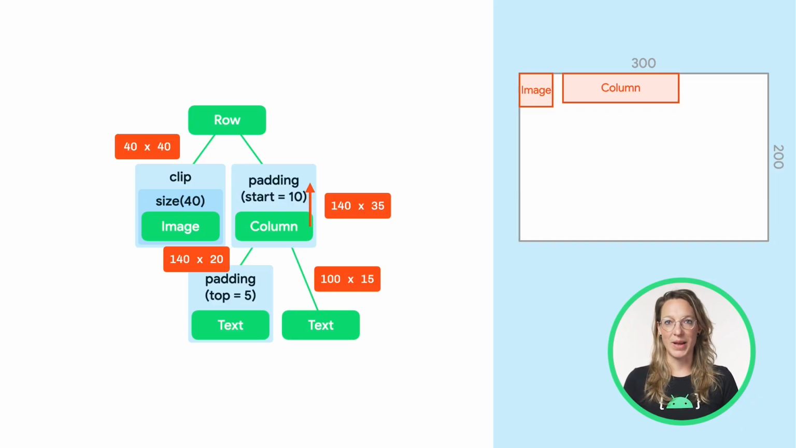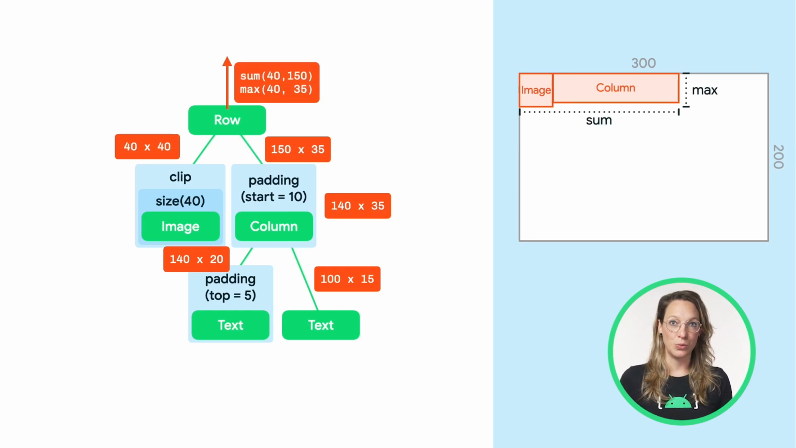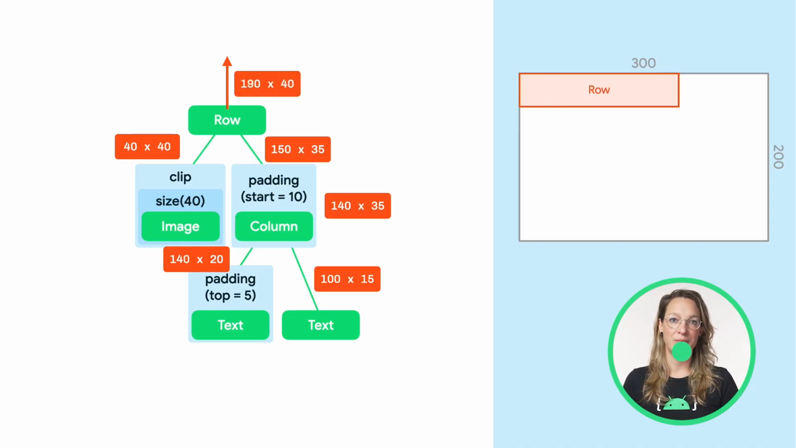The column's start padding adds another 10 dp to the reported width, and now the row can decide how big it wants to be. It takes the sum of its children's widths and the maximum of their heights. This resolves to a total size of 190 by 40. By now, you should have a good understanding of how constraints affect the size of composables, and how modifiers affect those constraints. Let's take a closer look at some modifiers and how they adapt constraints.